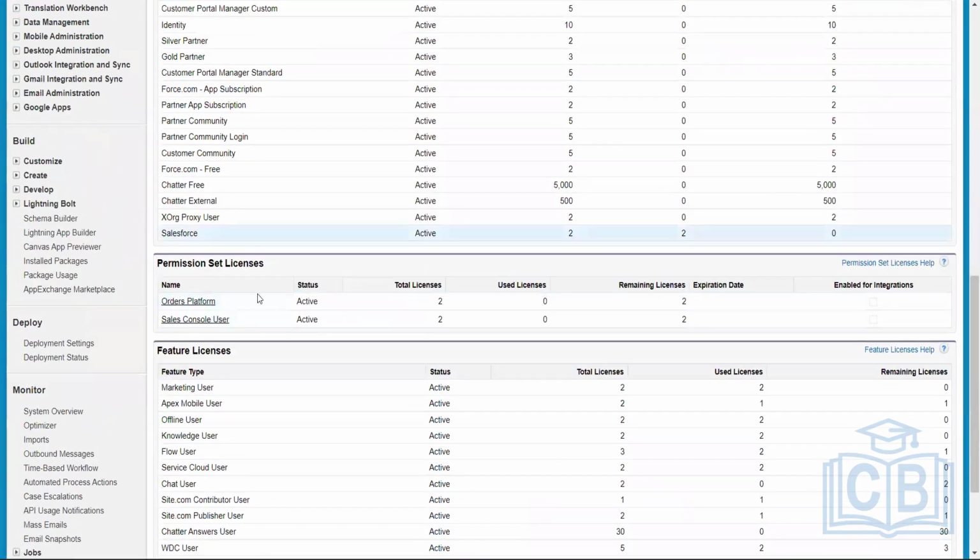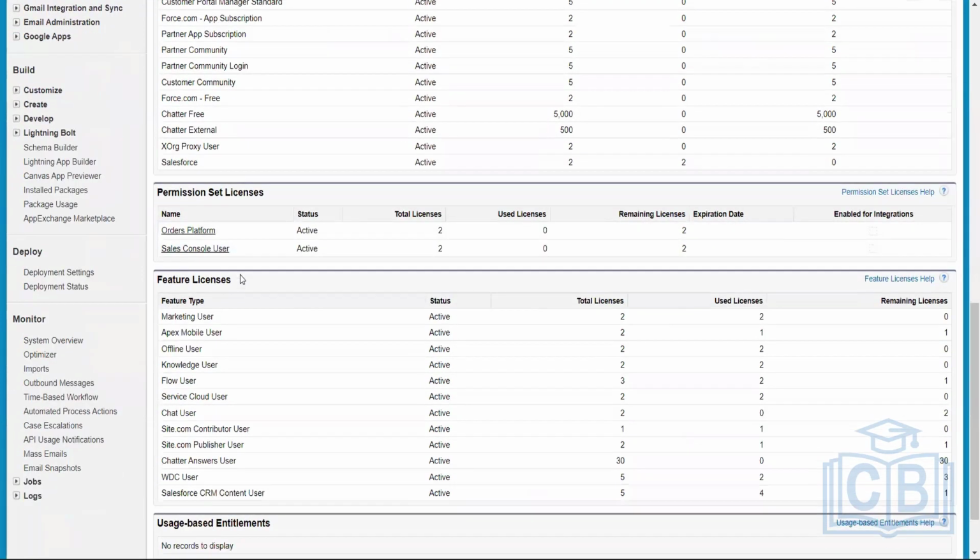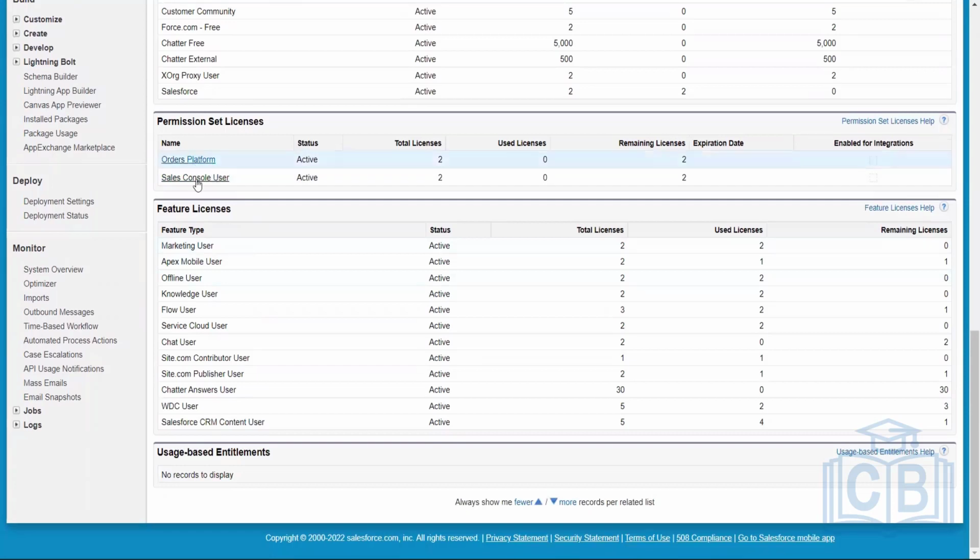So you can see even permission set licenses. Yeah. Okay. Permission set license. You might be having different or the same. It is different. Okay. So what are they?